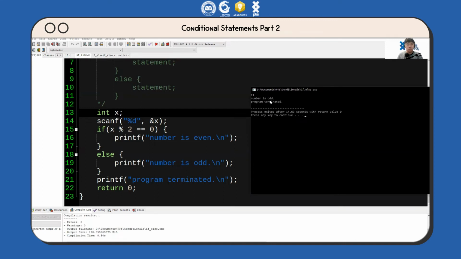So once the user inputs 11 and it goes through the first if statement here, 11 modulo 2. Since 11 modulo 2 is equal to 1, is 1 equal to 0? The answer is false. Therefore, everything in the if statement is skipped, it goes through the else statement, and then prints out number is odd. So that's basically it for the if else statement.